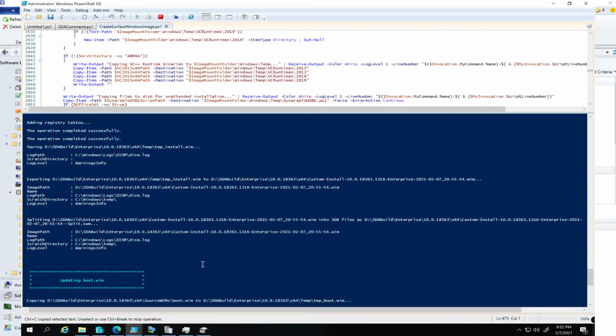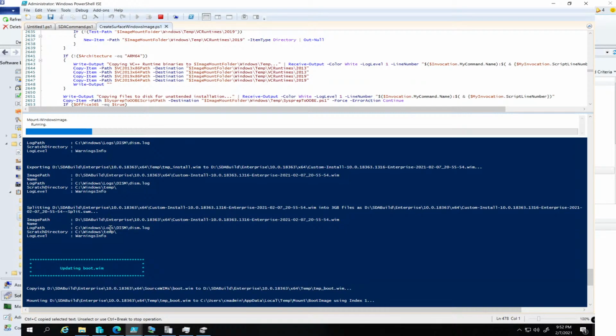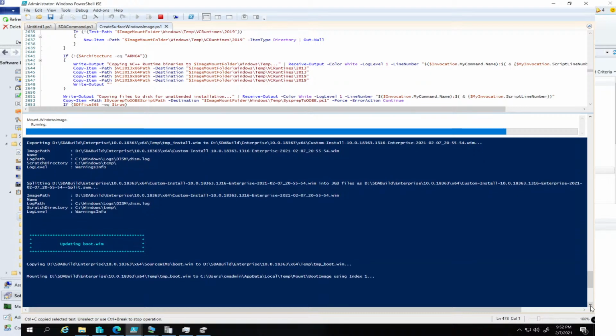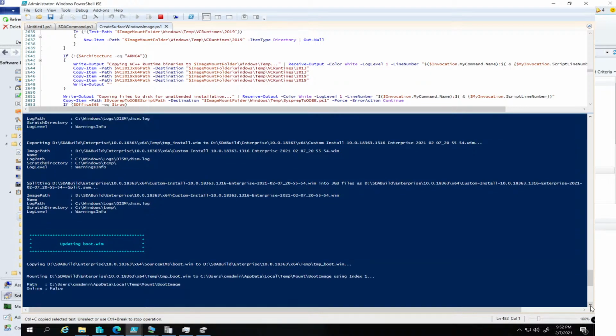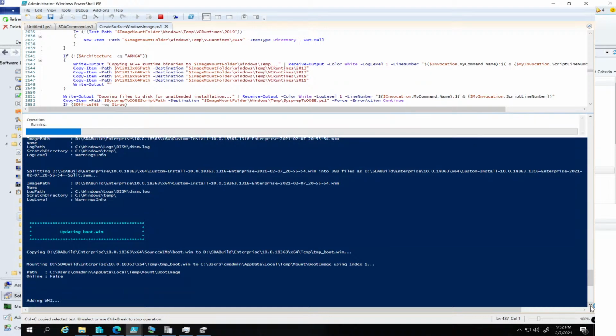Let's see here. So it's done doing things to the actual main installer. Now it's updating the boot.wim file. Now, this was once again something that you could have skipped if you're not going to use it, which I am not going to be using it, but it's cool to know that you could.